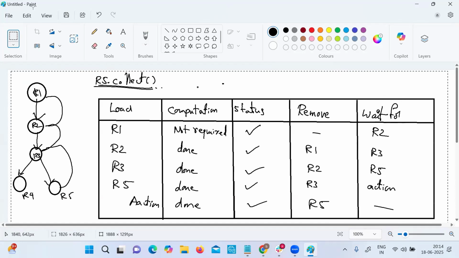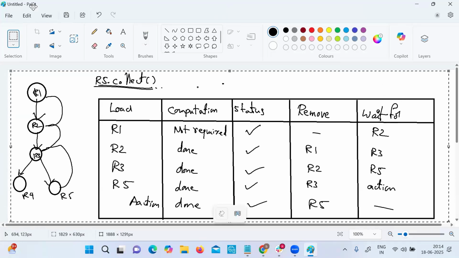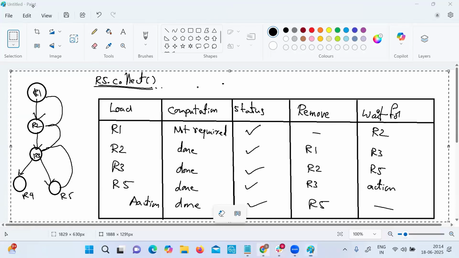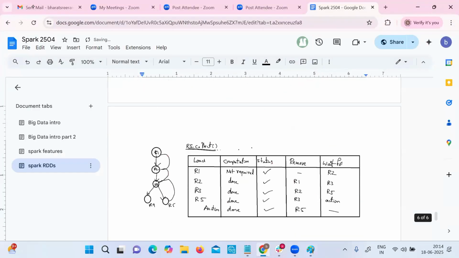Sir, where will the result be stored? Currently, what is the action? Collect. Collect is collecting data into your local machine. Suppose instead of collect, if you say saveAsTextFile, the result will be stored into a text file. If you say save as Parquet file, data will be stored into a Parquet file. It depends on what action you are performing, right?